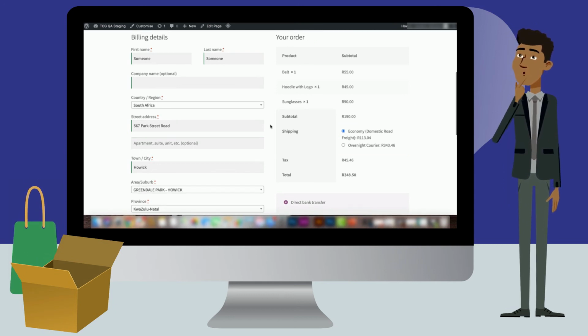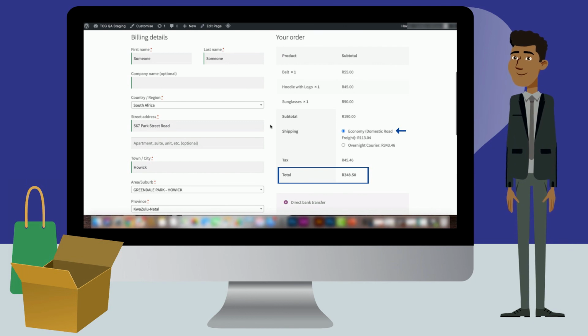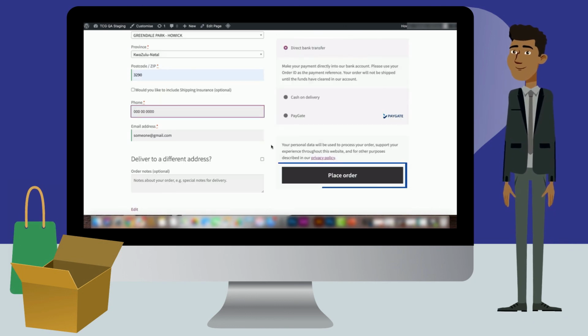Select the shipping option you would prefer. Once you have done so, you can view the total cost of your order underneath the tax cost. Once you are satisfied, you can place your order.